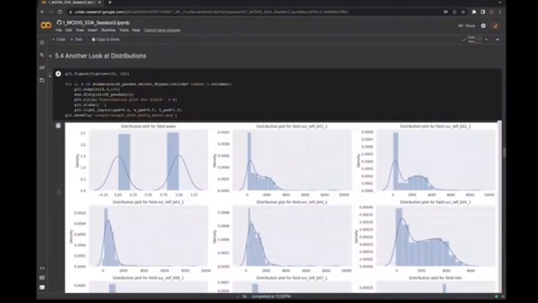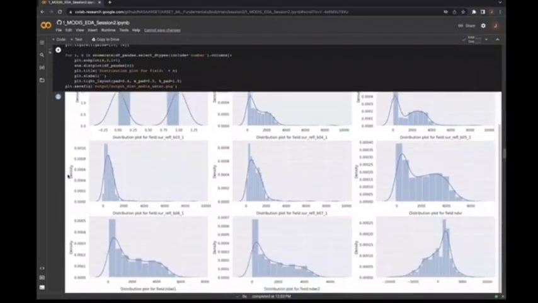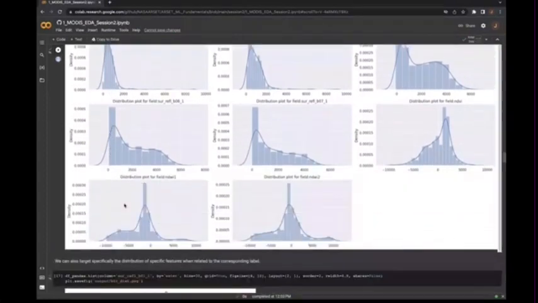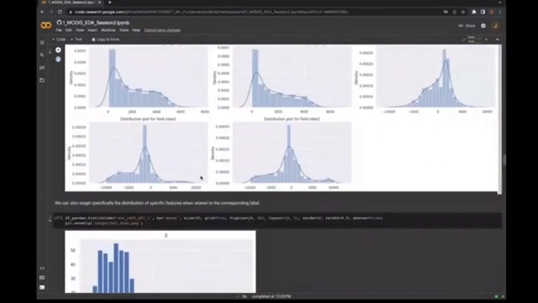Here we take another look at the distributions. This gives us a nice little line that follows along with the distribution and might be a little easier to look at. We see kind of the same distributions, and we can just see the relationship of water and land between the two.